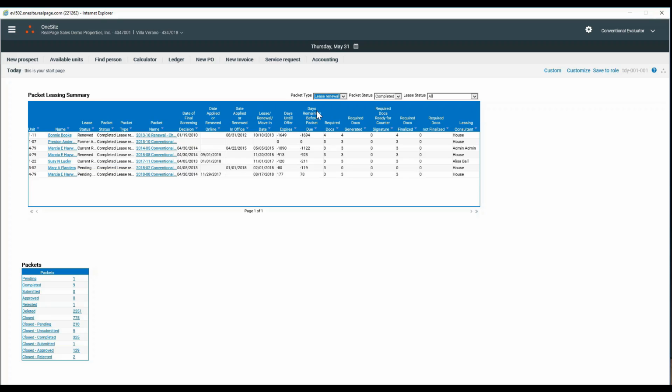For a move-in, we paid attention to the days remaining before packet due day counter, which told us how many days we had from system date to the person's desired move-in date. Well, this is a renewal packet, so we don't have to worry about a move-in date, but instead, we are going to pay attention to the days until offer expires column. This column is extremely important to renewals.